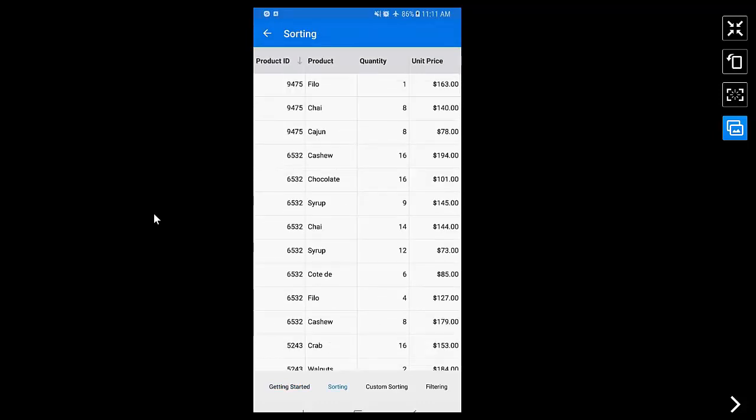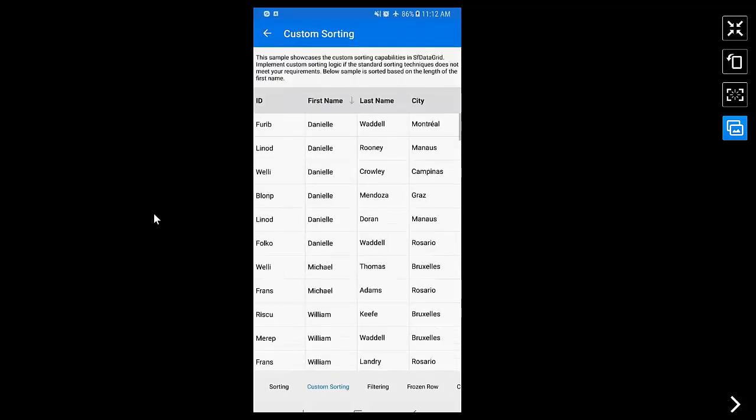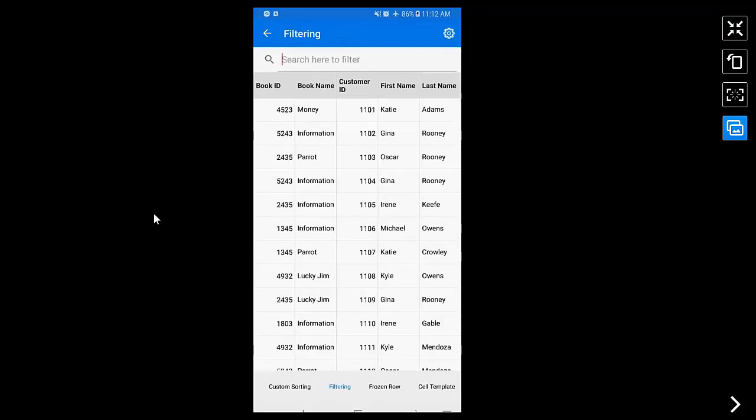The first feature we'll look at is sorting. So this is your standard ascending and descending sort. We do also support tri-state sorting, so you can have a third state there where it will essentially cancel out the ascending and the descending sort. We also support custom sorting. So in this example, the first name column has been sorted by the length of the first name as opposed to simply alphabetically. We also support filtering in a data grid.